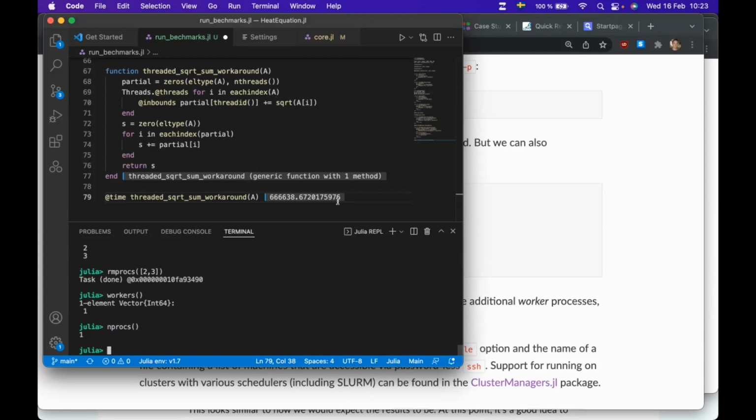So there's a question about whether Distributed works for Slurm clusters. Yes, I will come back in a second to that question.